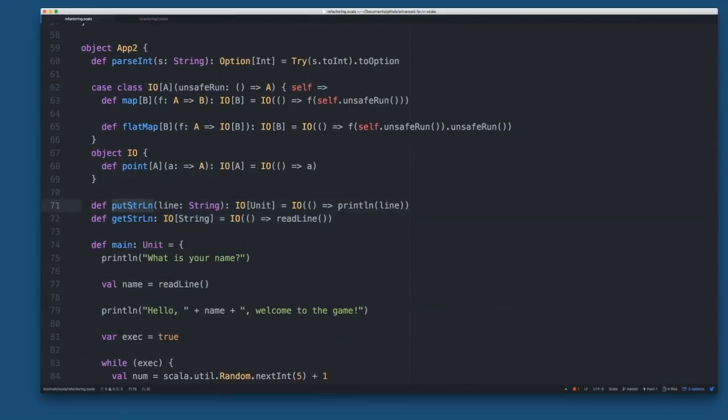And what these functions do is they build a value. This one builds a value of type IO unit. This one builds a value of type IO string. So given a line of text to print to the console, this one will build a description of an interaction with the outside world that prints that line of text to the console. And the same way for this one.